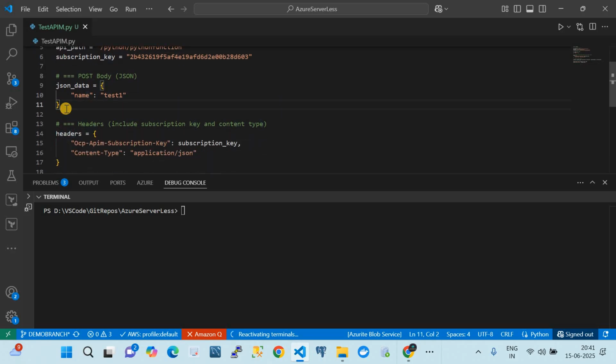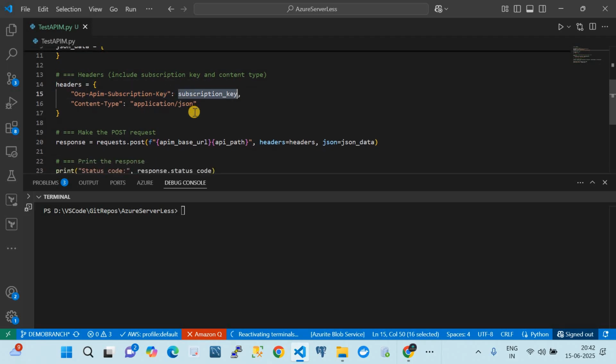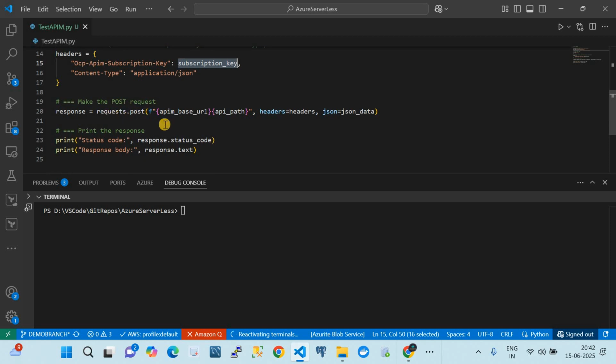Here is my JSON data, which is the parameter that I pass to invoke my function. And then it has this header syntax that you can copy and paste as it is. It has the content type, and you need to follow these keys and values pointing to our subscription key. And the rest is just invoking the POST method.